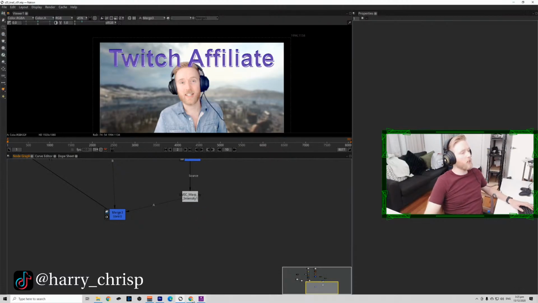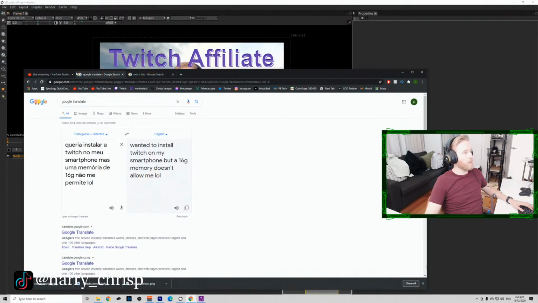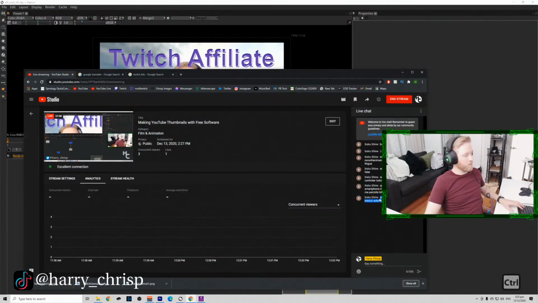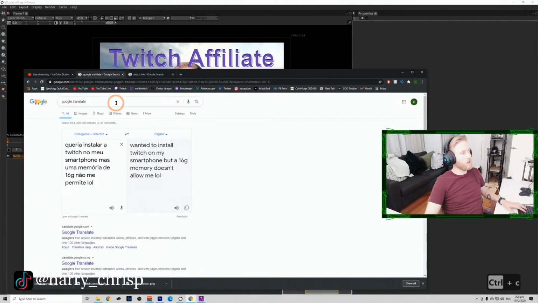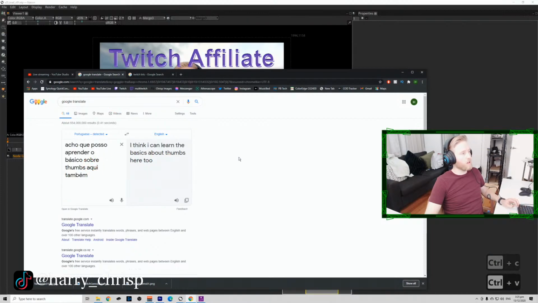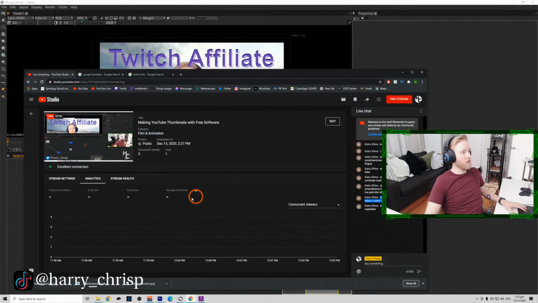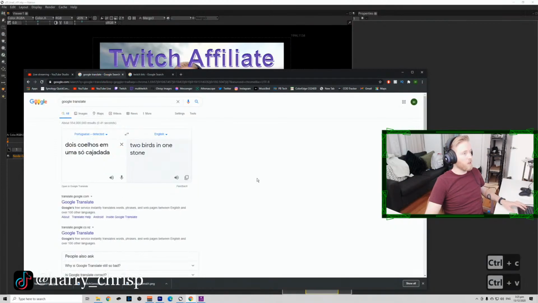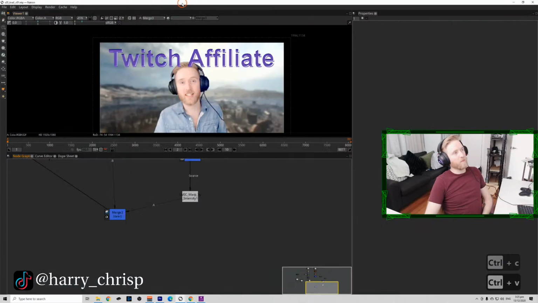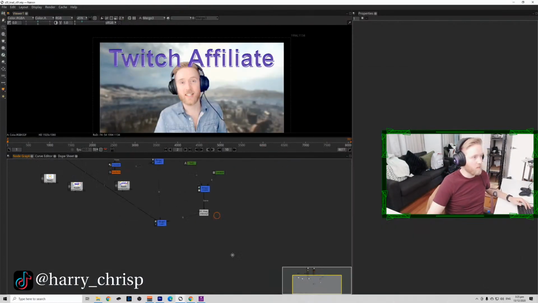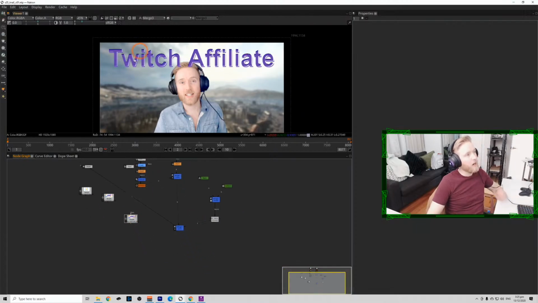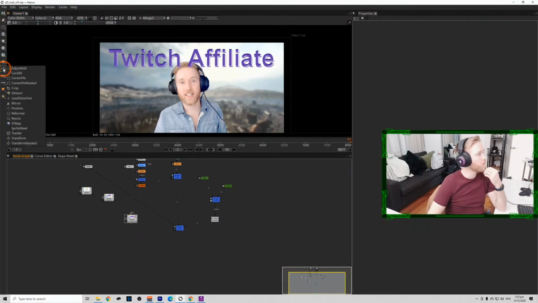Now, how do I warp in this software? I think I can learn the basics about thumbnails here too. I hope so. This is free software too, so two birds, one stone. Don't have to pay for the software either, so it's a good one to learn. How do I warp? Lens distort. Oh, that's perfect. I distort. That would be the one.